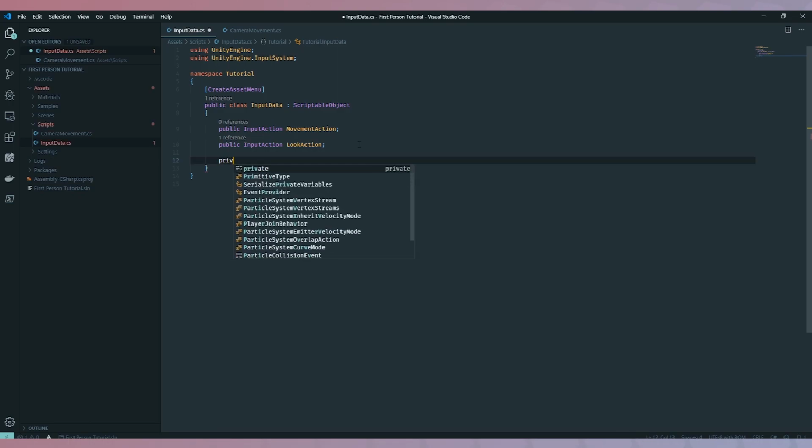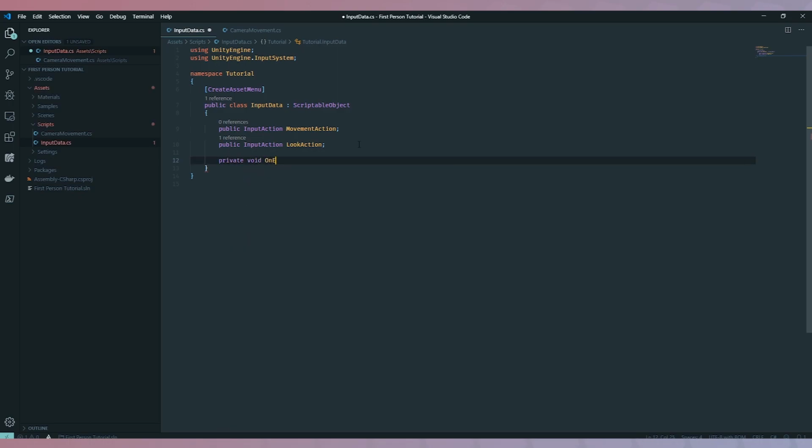Sorry, that may as well remain private. OnEnable. So scriptable objects do have an OnEnable just like a MonoBehaviour, but when that OnEnable happens is really up to Unity. Like I said, it depends on whether it's being referenced or not. And we need to call lookAction.Enable, and that will actually enable the lookAction to read values in.